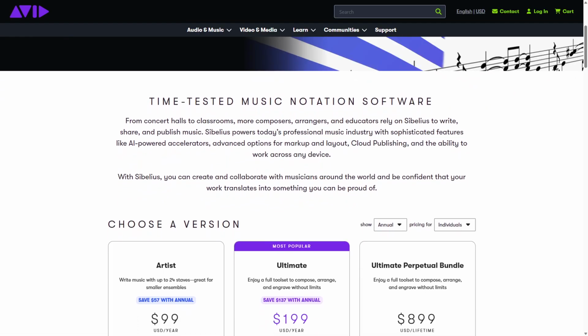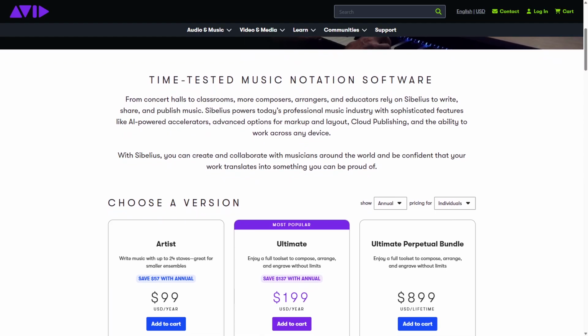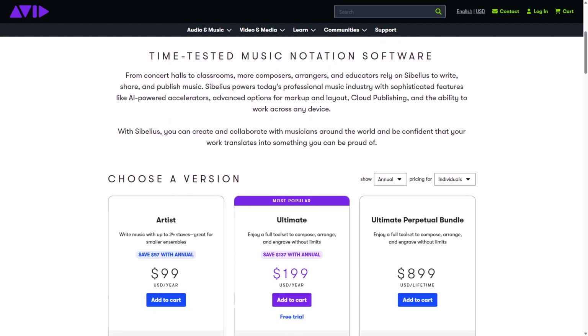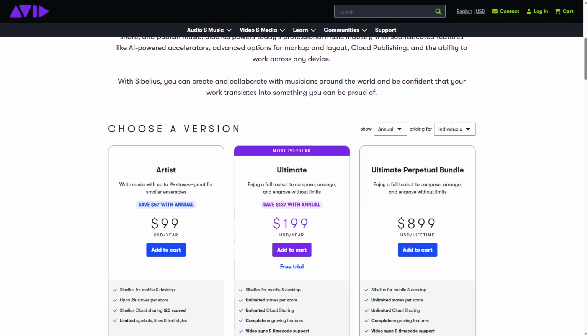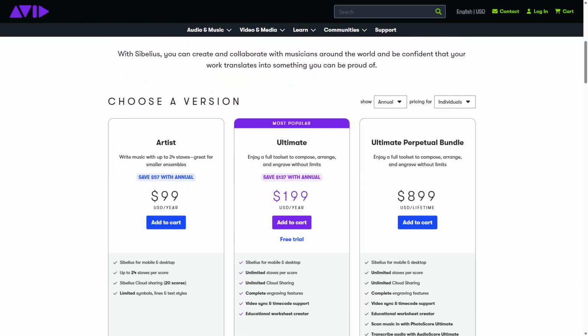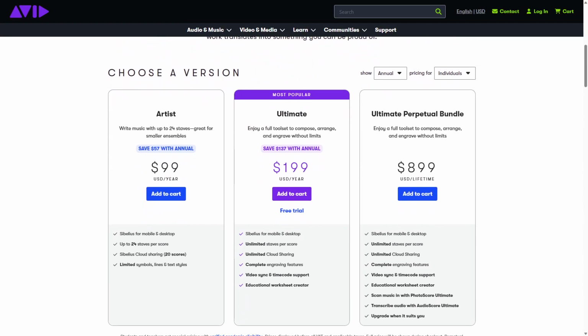Its strengths include sophisticated layout options, high-quality sound libraries, and comprehensive customer support. The software also features intelligent tools like magnetic layout and dynamic parts management, which save time on formatting.